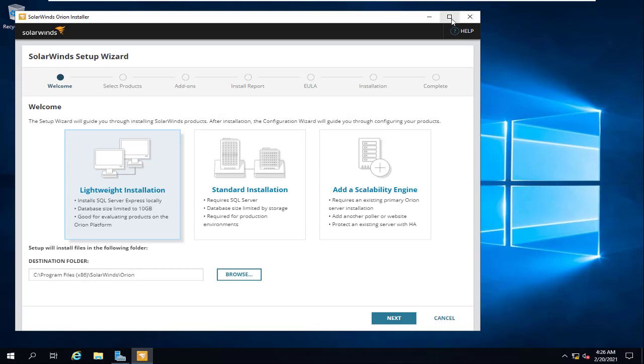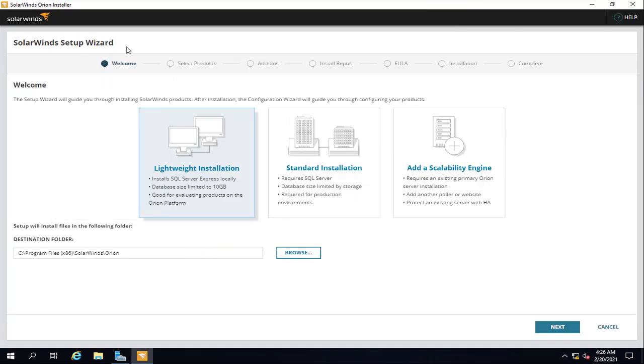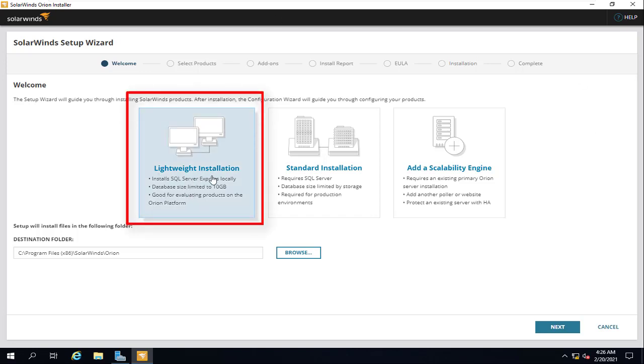So here we are on the SolarWinds setup wizard. For lab purposes, or practicing this course or any course for SolarWinds server, I highly recommend you choose the lightweight installation, which uses SQL Server Express locally, with the database size limited to 10 gigabytes, and it's going to be an evaluation product.